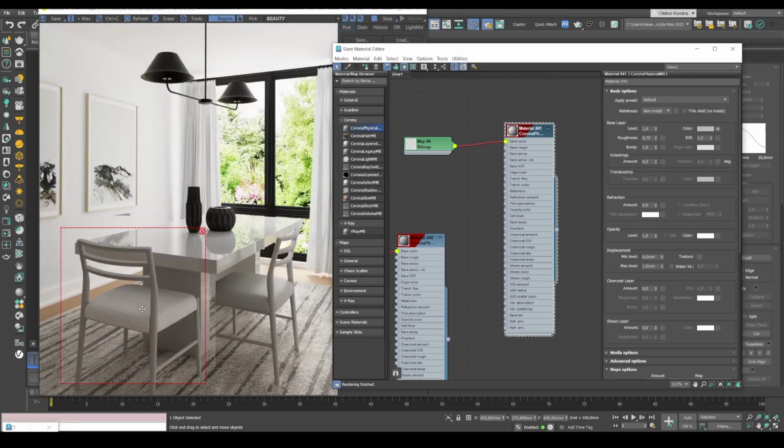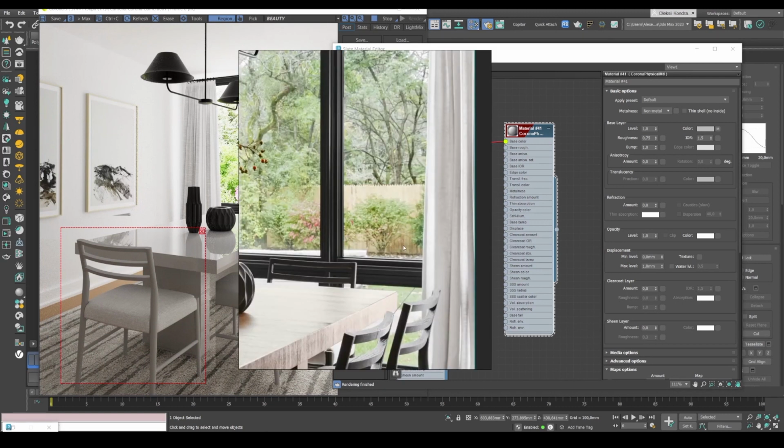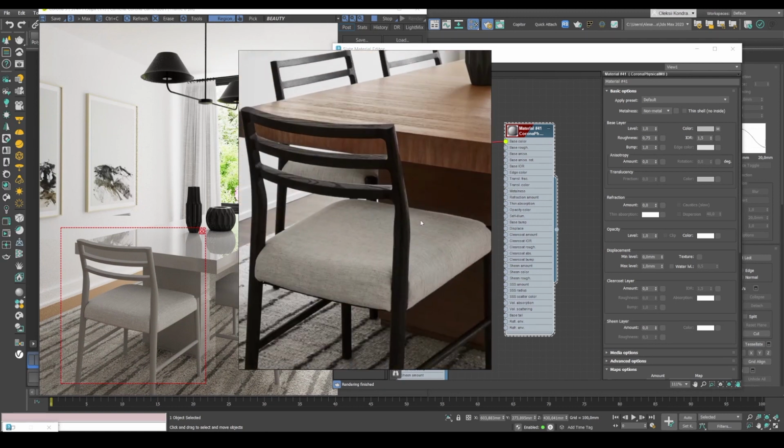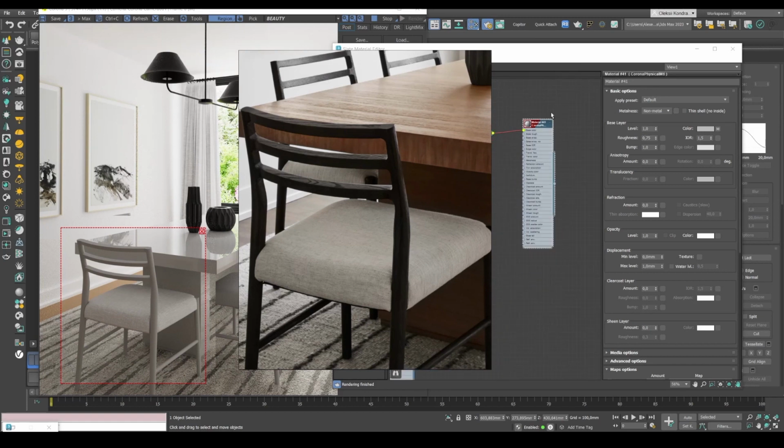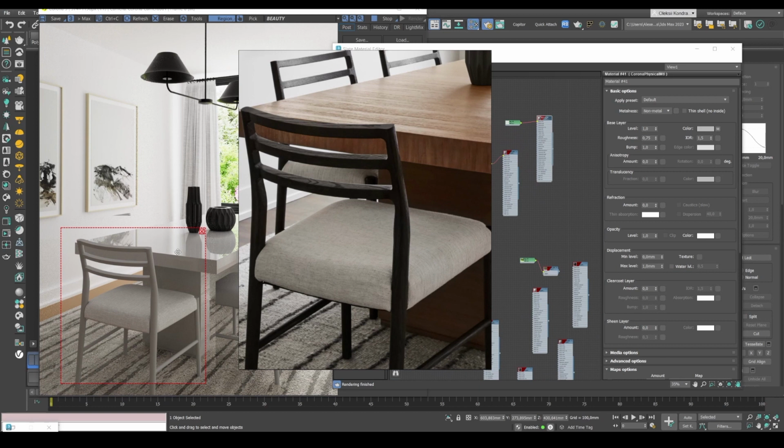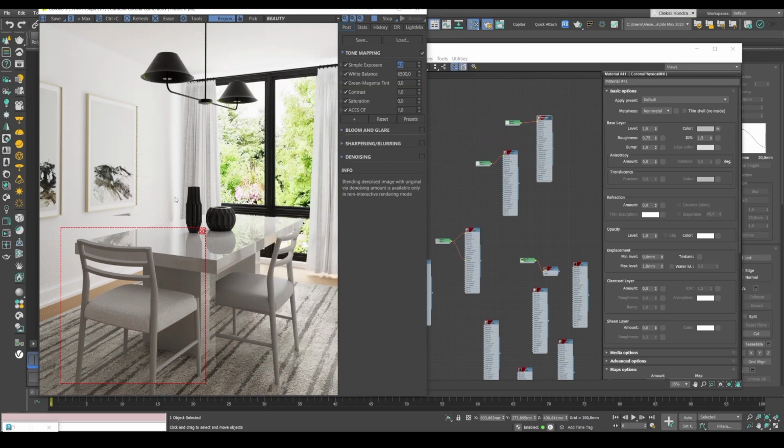So let's compare it to the reference. It's okay that the reference image is more contrasting than the render. We'll adjust contrast later. This basic material will do just fine, I think. So next on our to-do list is wood. We have wood on the floor, on the chairs, and on the table. Let's start with the table.